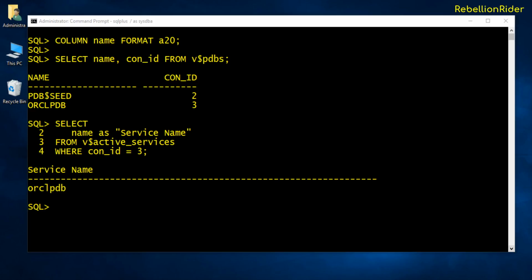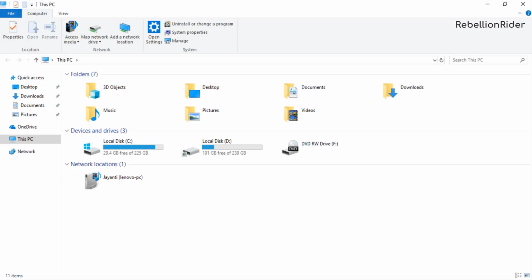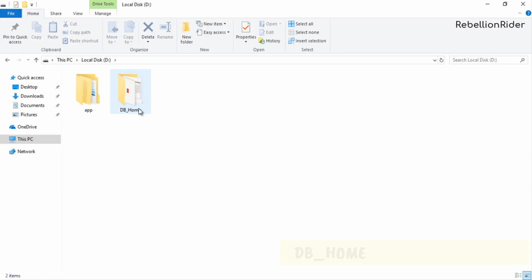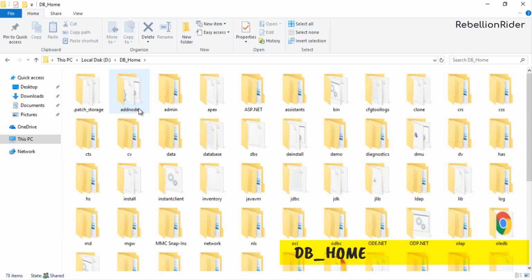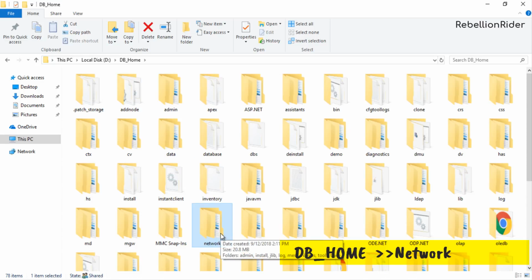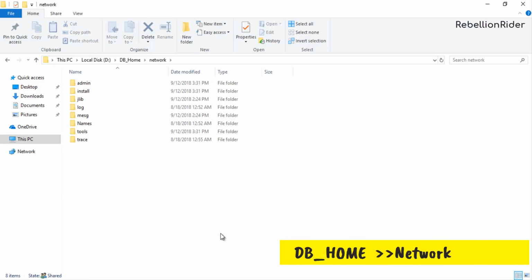That means we need to find the tnsnames.ora file first. Let's search for it. tnsnames.ora is a network configuration file. Thus, you will find it inside the network folder, which in turn is located inside our DB home. So let's go and get our file. My DB home folder is inside my D drive. Yours could be somewhere else. Here is my DB home. Let's get into it. Now we have to find a folder with the name network. Here it is. Let's open it. Fine. Now you have to go to this admin folder.